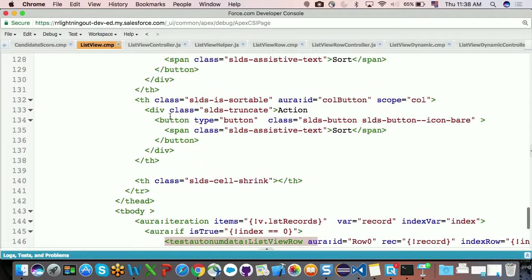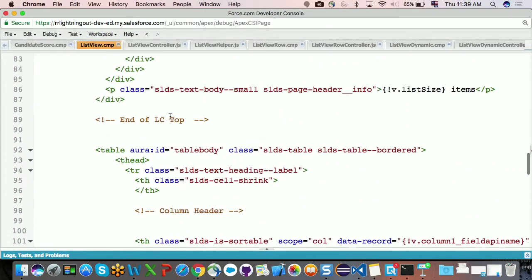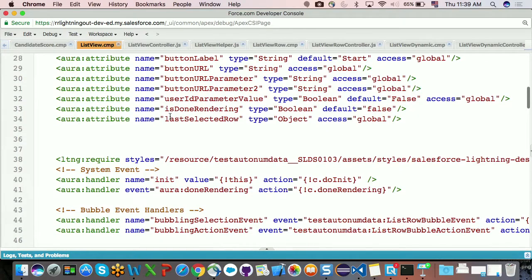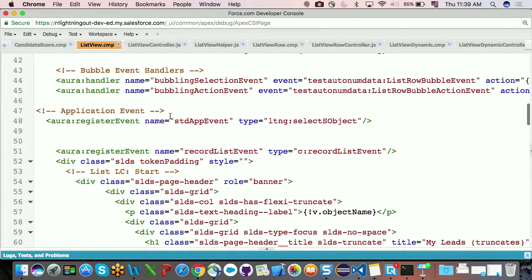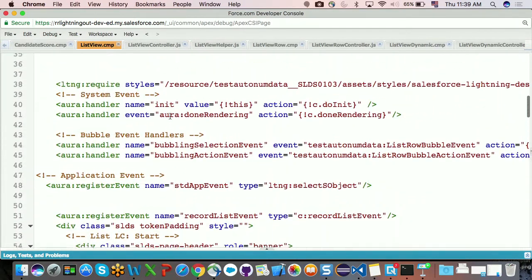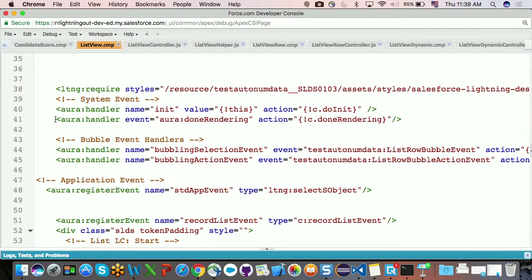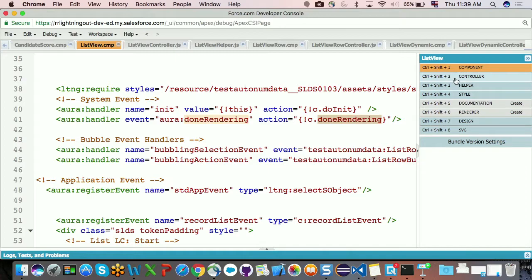So here is our ListView parent component. And here at the very top, we added a handler to that doneRendering event that we just saw in the documentation page, right? Whenever the doneRendering event is handled by our Lightning component, we're going to execute this doneRendering JavaScript action on our local JavaScript controller. Let's take a look at what that does.